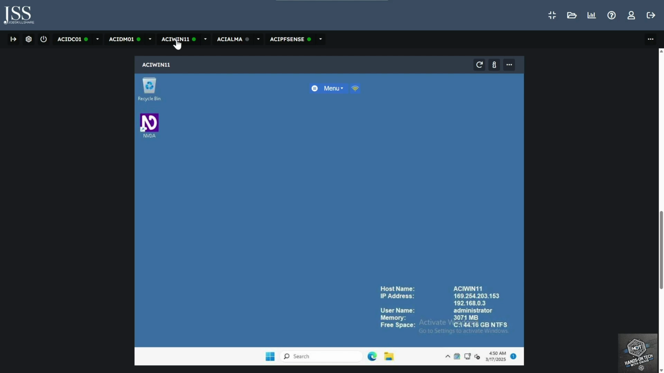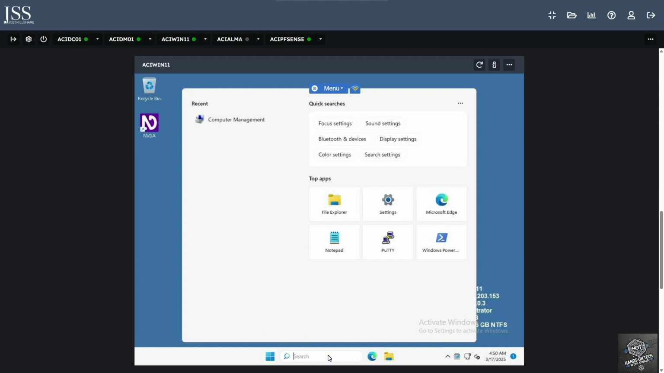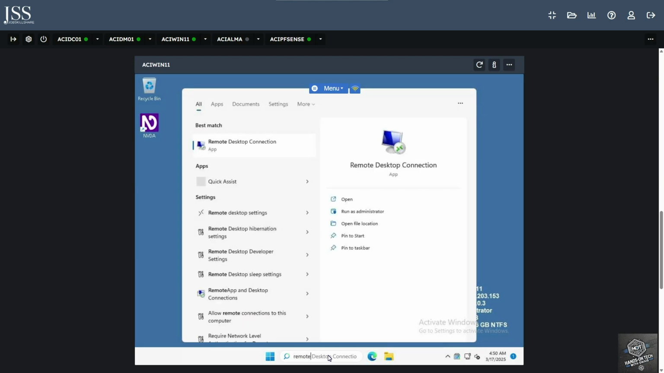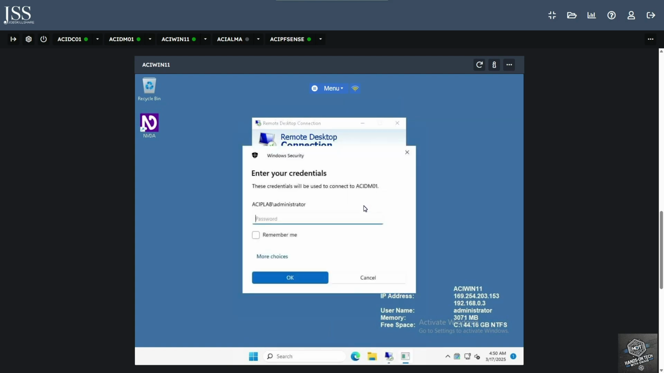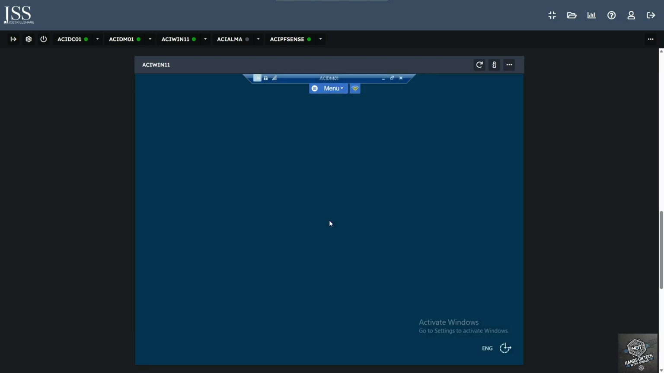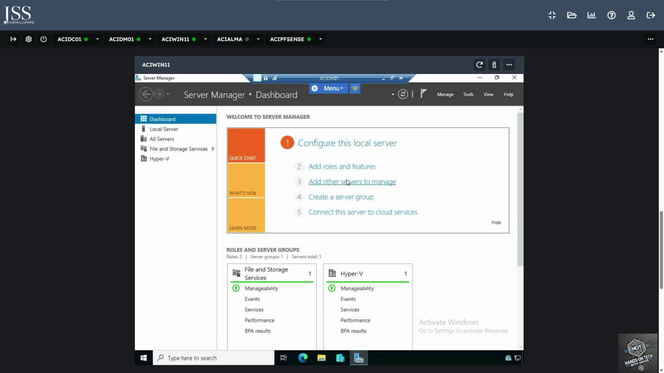On the ACI Win11 machine, open RDC, Remote Desktop Connection, and enter here ACI DM01 and click connect. It's going to ask for the credentials. There you go. This user has successfully logged into the ACI DM01 from the ACI Win11.